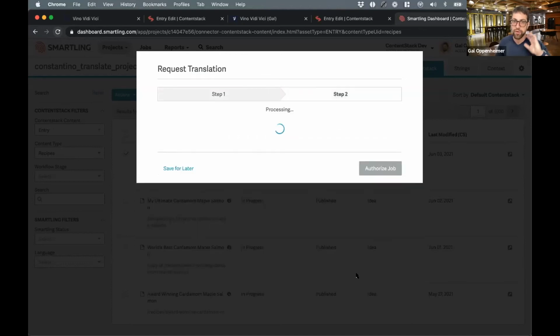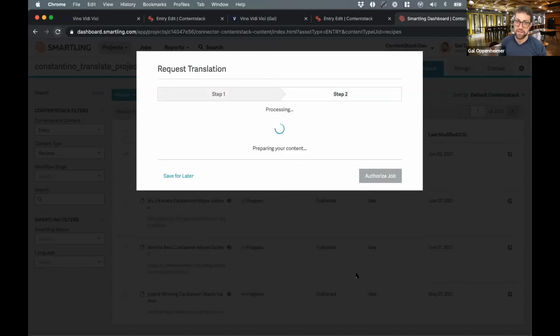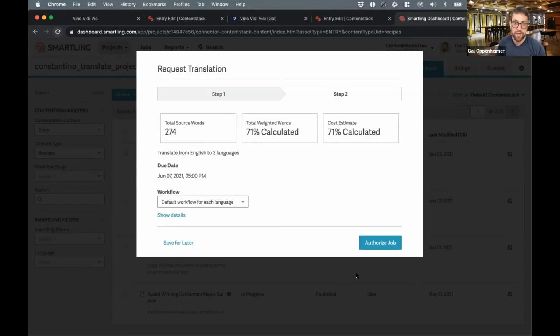Behind the scenes, it'll basically put the request into the system, process the request. It's going to automatically calculate what the content size is, how many words I have, what the expected time is, and if there's a budget behind it, what the expected cost is. So we can see there's 275 words. It looks like it'll be about 144 weighted words. Those are the words that come in, and it's not giving me a cost estimation. Smartling's super awesome and gives us a great account for demoing.